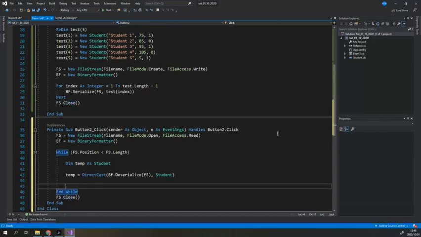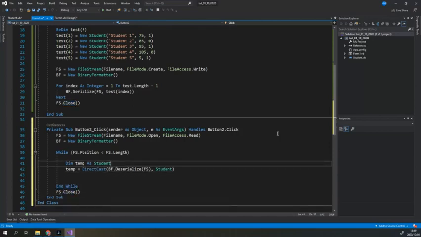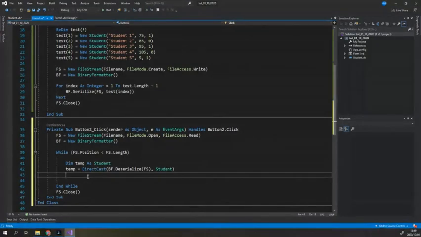So if we do it like this, we've got our temporary variable declared, we've got our item, so to say. What do we have to do now? The ultimate goal is to output, and we can put it in a message box over here, the average mark of the students. Temp.mark. Okay, but what is that going to do?